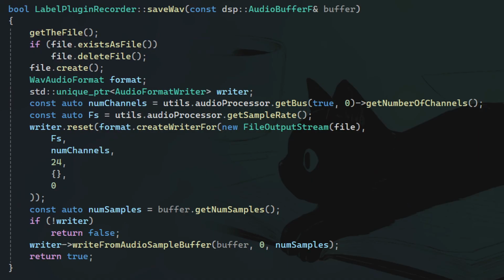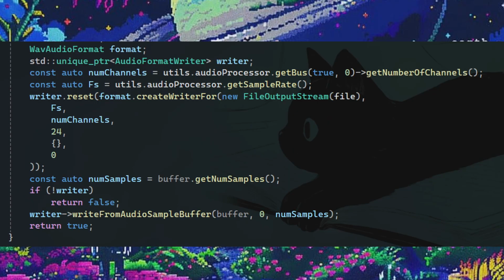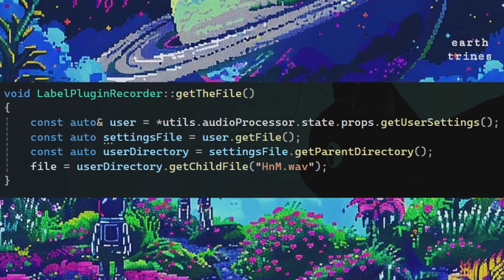Saving a float audio buffer as a WAV file looks like this, by the way. You basically get the file. If it already exists, you delete it because you are about to make a new one, then you copy paste all this code. The code can return false at some point, but if you provide it with a valid audio buffer and file path, it always works. This is how you get the file.